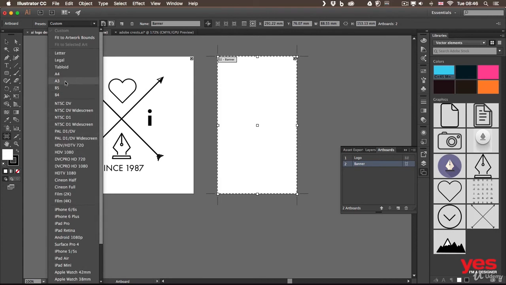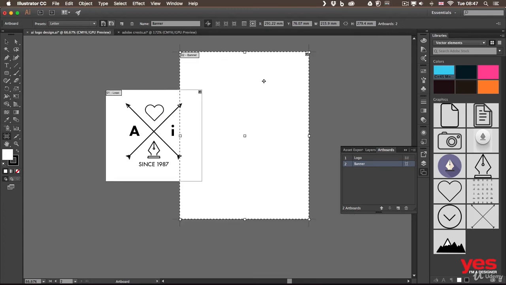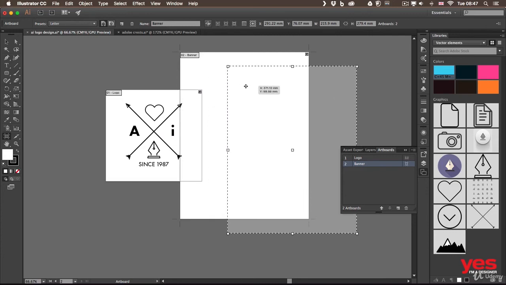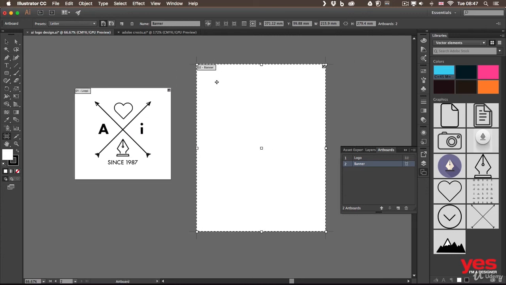But for now, let me just try to select letter. Once I choose that, you will see that it updates, and now it became much bigger. At this point, you can also see that artboards can even overlap each other. So you can even have elements of design saved in 2 different artboards. Of course, most of the time you want to keep them separate. So that's exactly what I'm doing here as well, separating these 2 artboards.